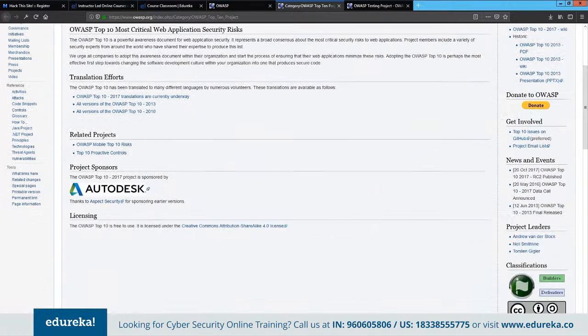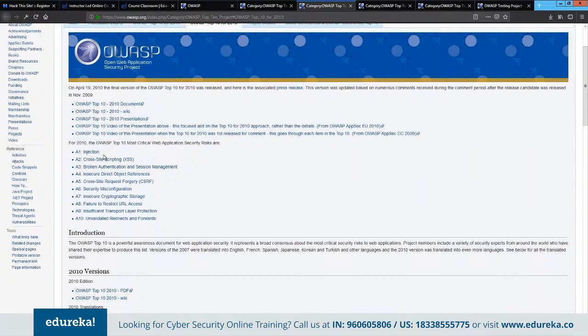OWASP periodically reviews the commonly exploited vulnerabilities based on statistics and community inputs. So in 2010 we got an OWASP Top 10, in 2013 we got an OWASP Top 10, and in 2017 we got an OWASP Top 10. In 2010, A1 was injection, SQL injection. A2 was cross-site scripting. A3, broken authentication and session management, insecure direct object references, CSRF (cross-site request forgery), security misconfiguration, insecure cryptographic storage, failure to restrict URL access, insufficient transport layer protection, unvalidated redirects and forwards. These were the top 10 vulnerabilities when it was released in 2010.